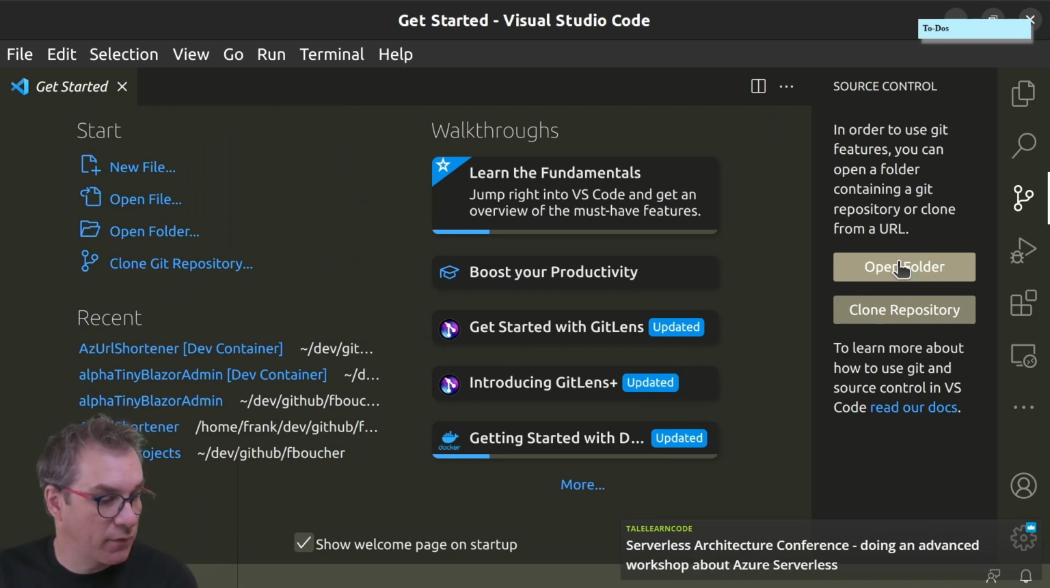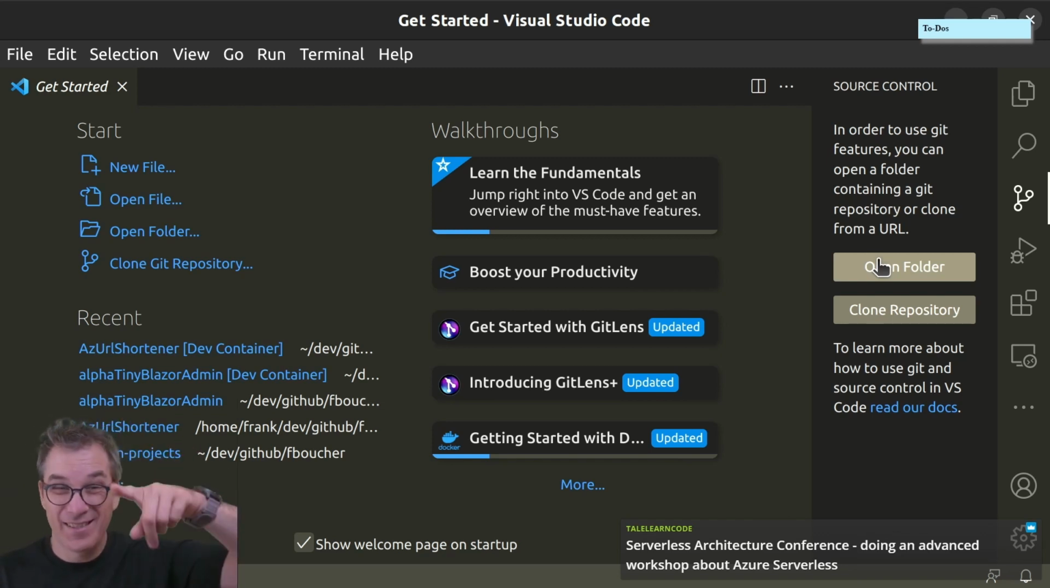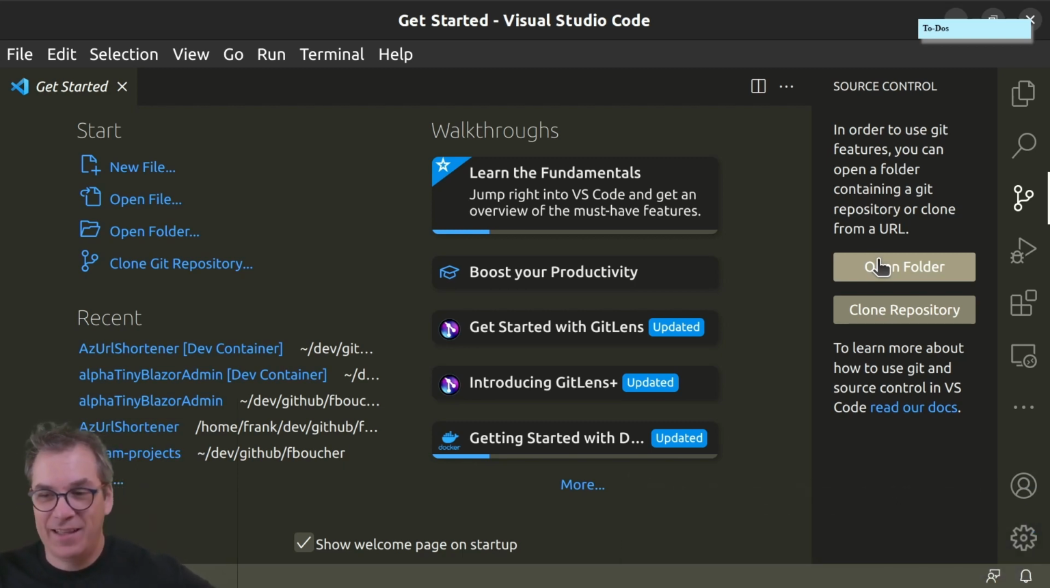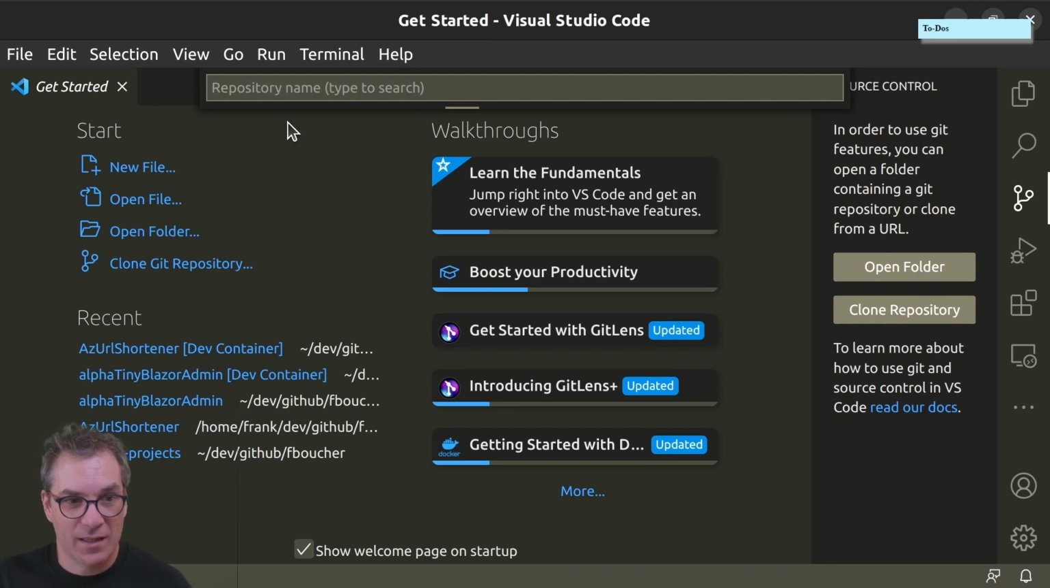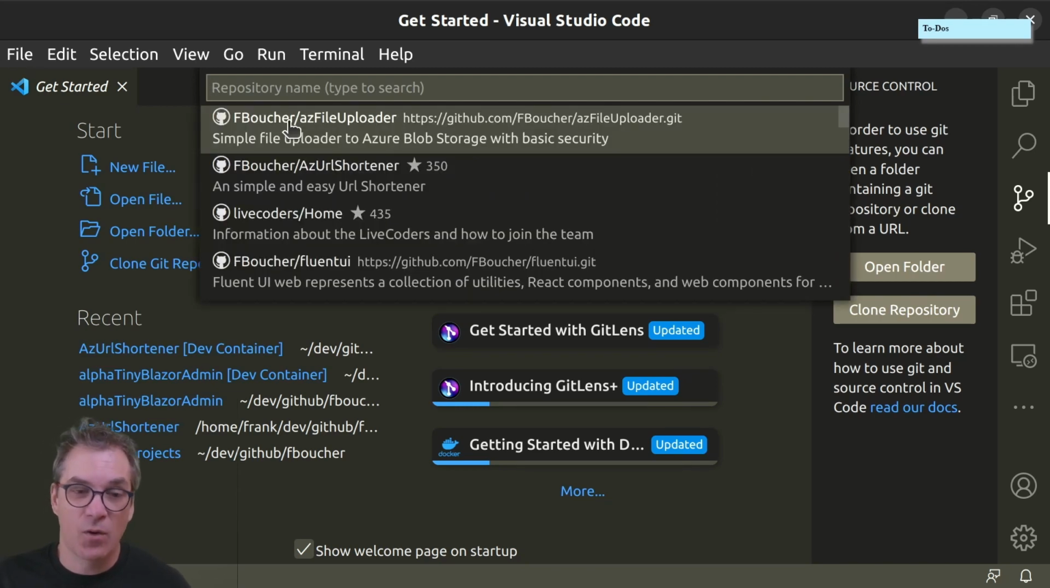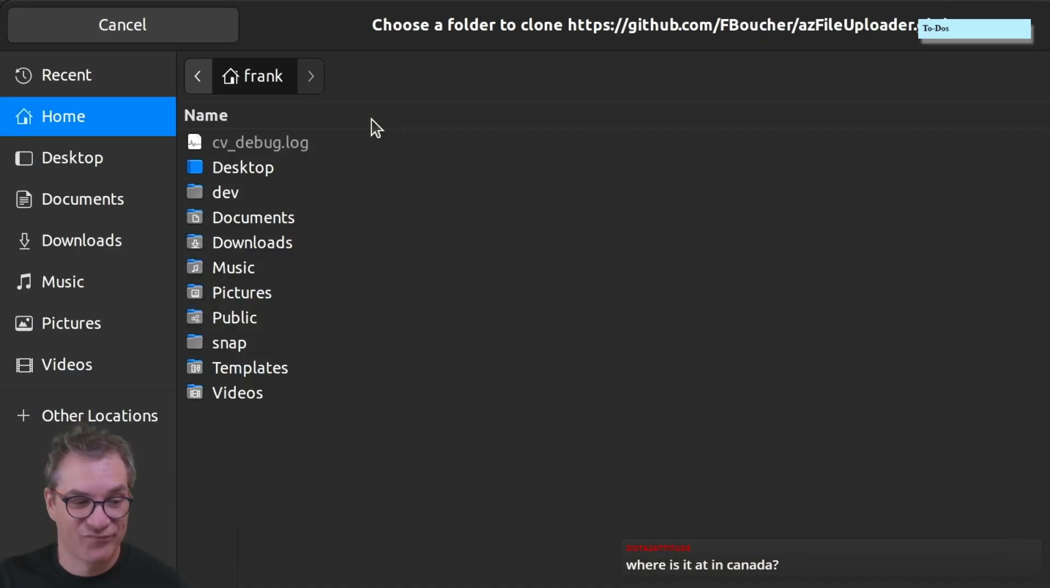Serverless Architecture Conference. Ooh, doing an advanced workshop on Azure Serverless. Oh, that's interesting. Knowing that you will be there, I would maybe have worked on my other project. I was trying to deploy an Azure function isolated process with CI/CD, and it's failing. Shame on me. No, not shame on me. It doesn't work as I was expecting. It doesn't fail, but it doesn't work.